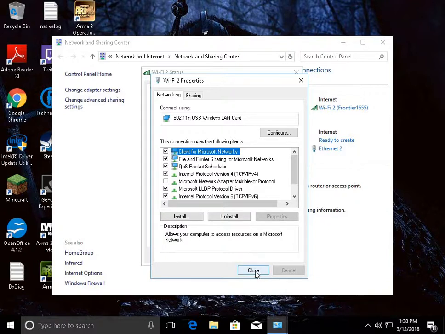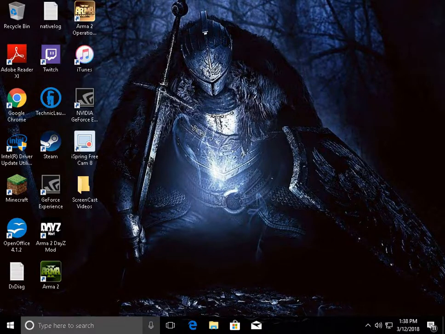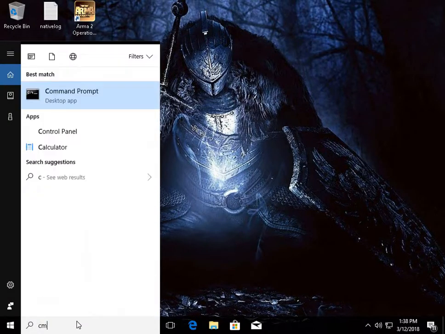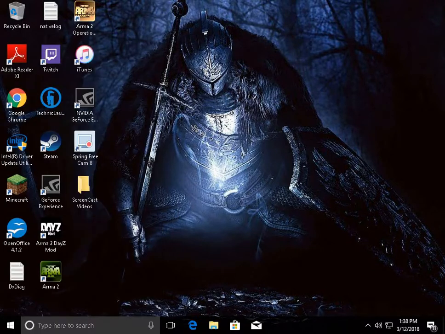What you could also do, if all else fails, is click close. Let me get out of here real quick. Another thing you could do is go into your command prompt. Now this is generally one that works really fast, but at the same time it can also cause problems if you don't have any and you're just trying to test this. So you want to type that in, search this up, and run it as an administrator.